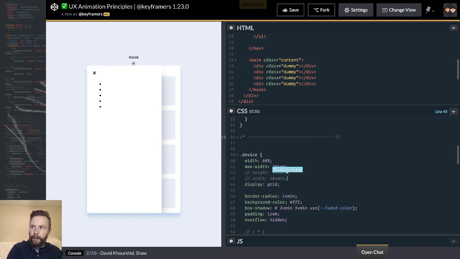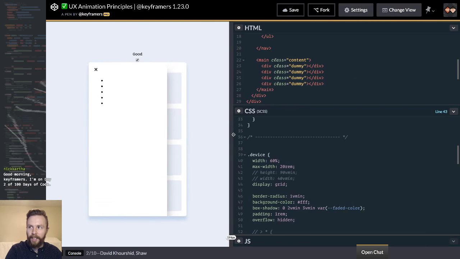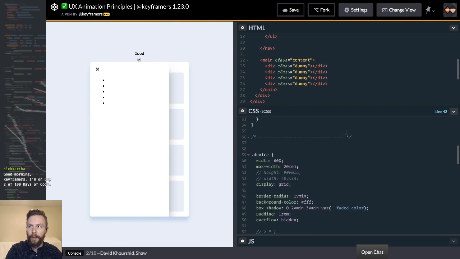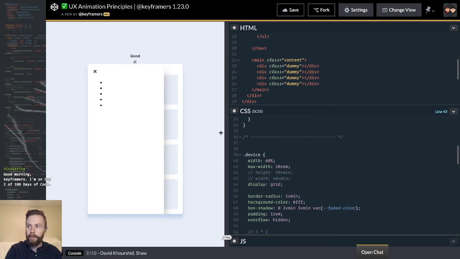The min width overrides the max width. So if we just instead default to width, that's rather helpful.